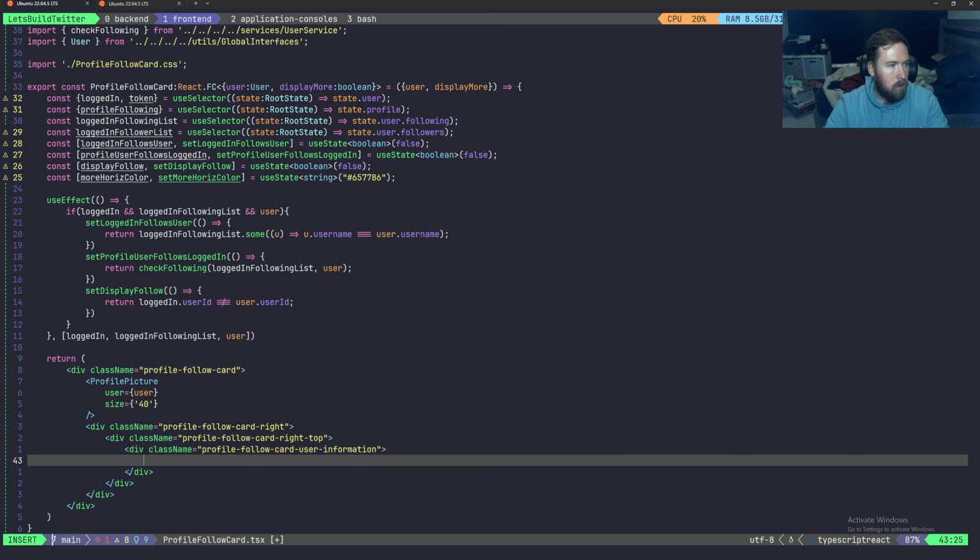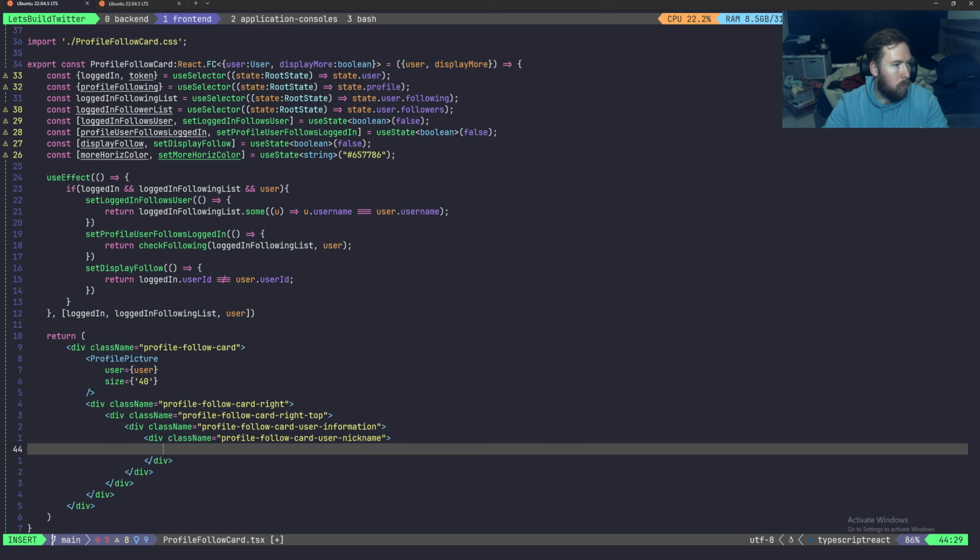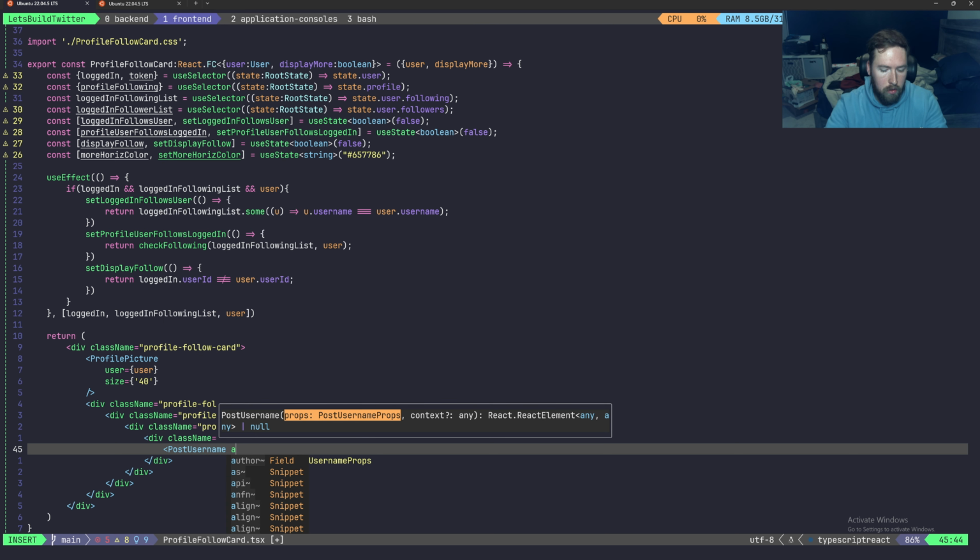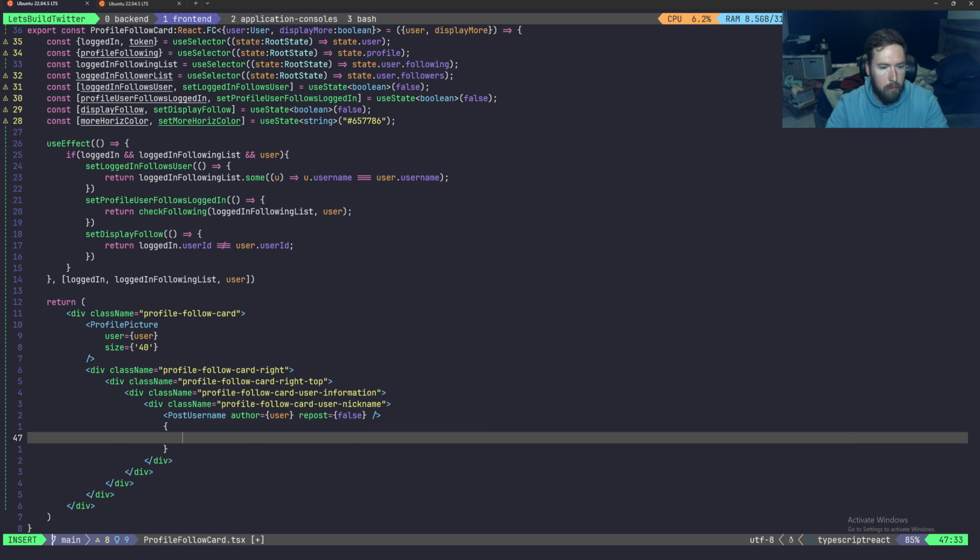Okay, inside of our user information, we're going to have another div, className equal to profile-follow-card-user-nickname. Inside our nickname div, we're going to have a PostUsername. Inside this, author is going to be equal to our user, and then we're going to have repost equal to false. So this was originally used on a post or something, but we're going to use it in here.